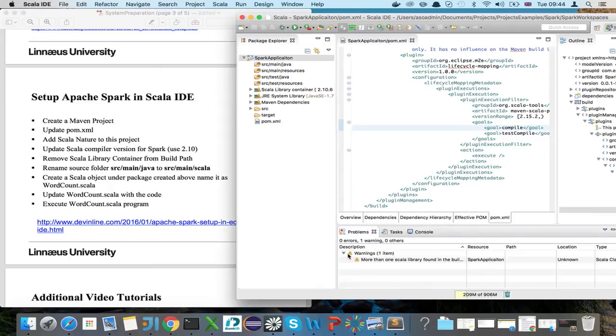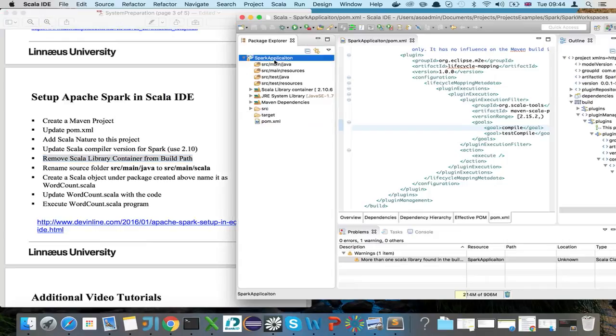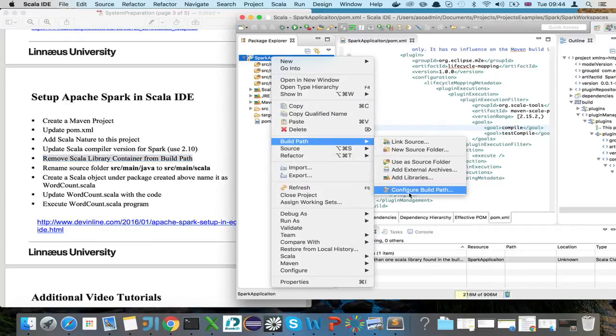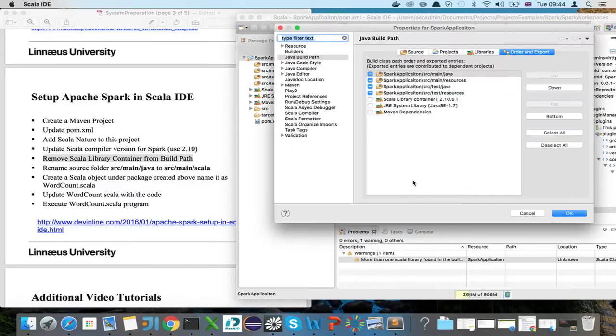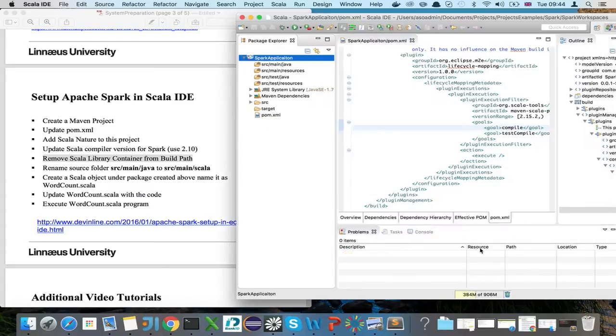Now it has a warning that we have more than one Scala library found in the project. So we need to remove the Scala library container from the build path. So we go to build path, configure build path, and then on the libraries tab, we're removing the Scala library container. We'll remove it. Okay. Now the warning has disappeared.